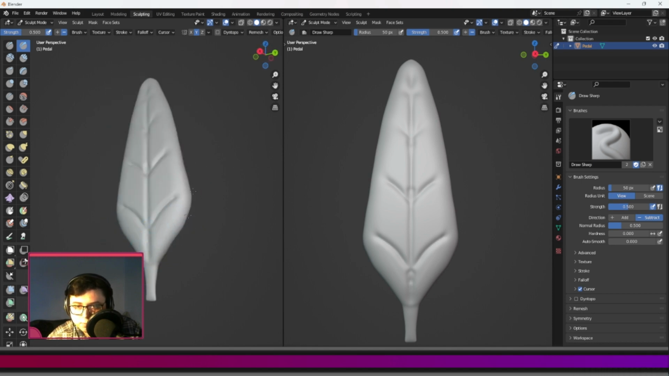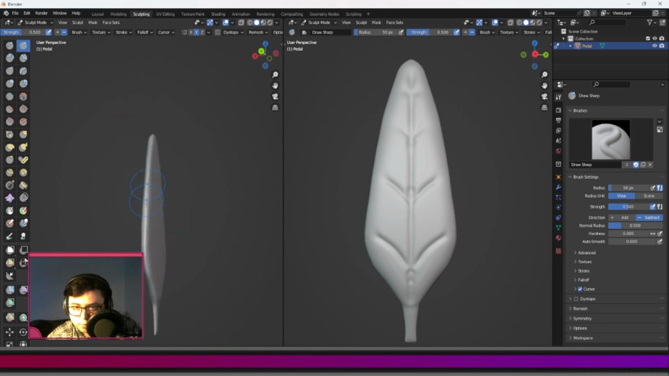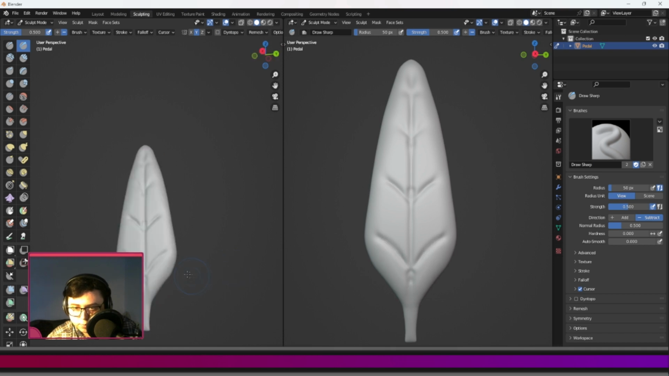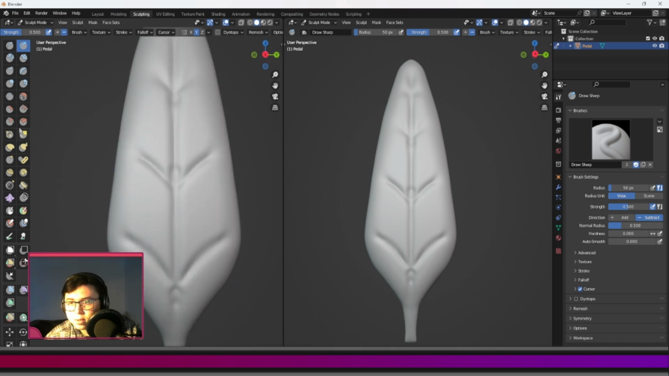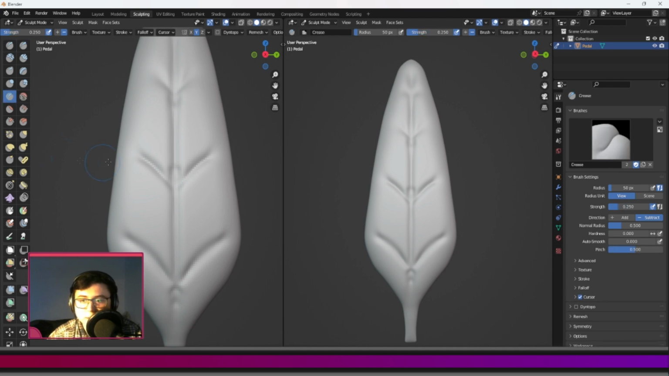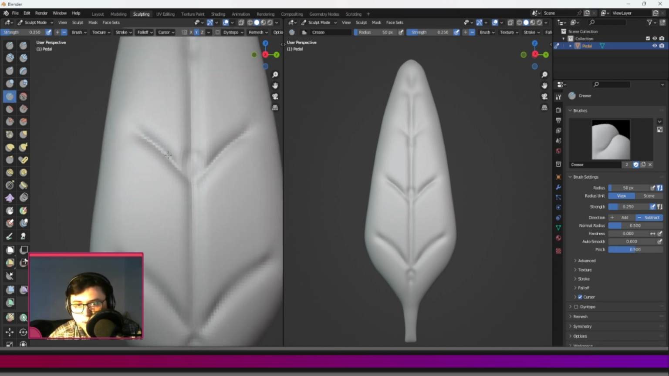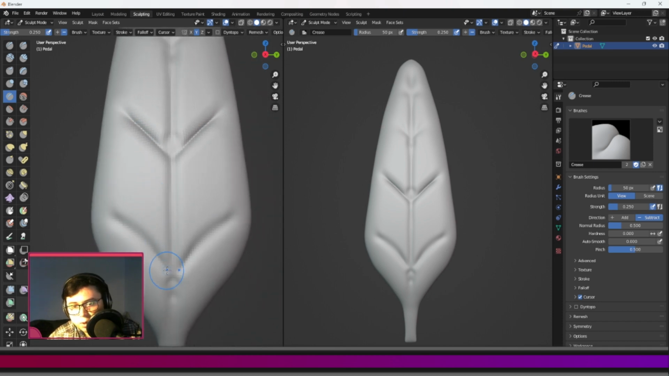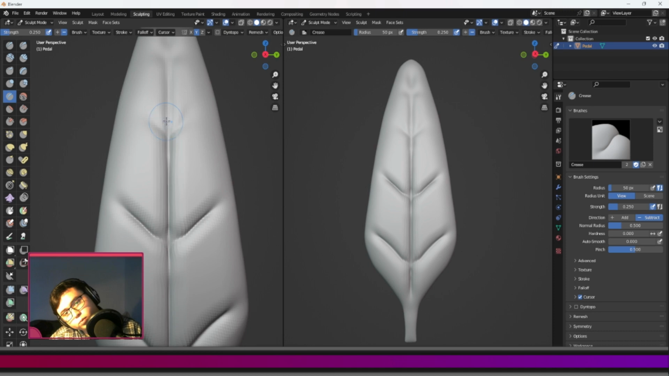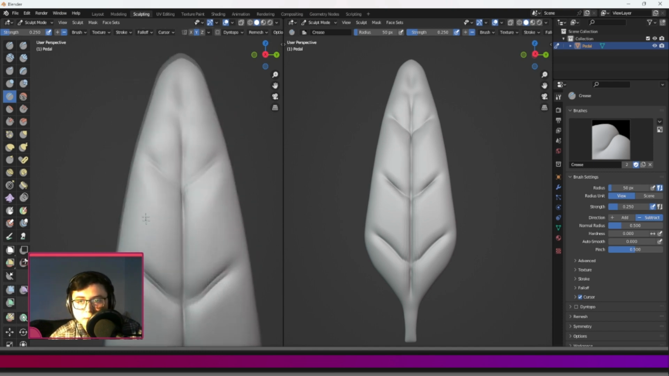So I like this. This is starting to look decent. Yeah, something like that. So I'm actually going to use this tool called the crease tool. And I'm going to sort of drag these shapes along from the middle as well. And what the shift button does, it kind of relaxes the topology.